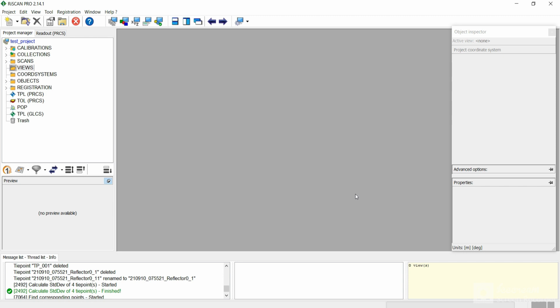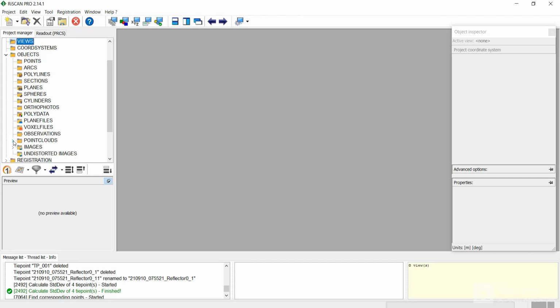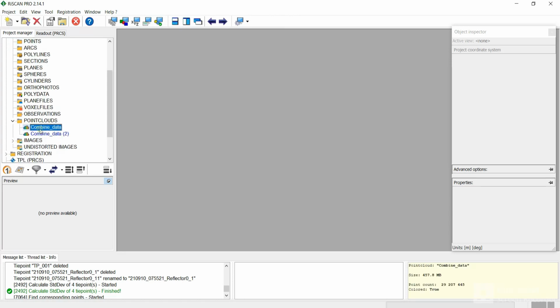So in the last class we have seen that we have combined multiple point clouds into a single point cloud, and that single point cloud is generated in the project manager's objects folder. Here in the object folder you can see a point cloud subfolder. Then there is our combined data. So today what we are going to do is extract or cut out the area of interest from this combined single point cloud.